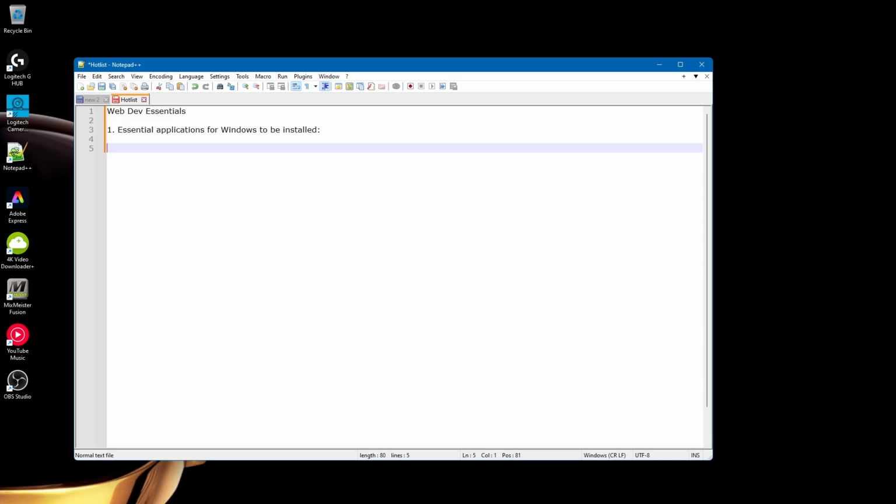So we want to do the... I'll give this a letter. And tab to tab it over. And I want this to be the Notepad++ we just installed. So Notepad++.